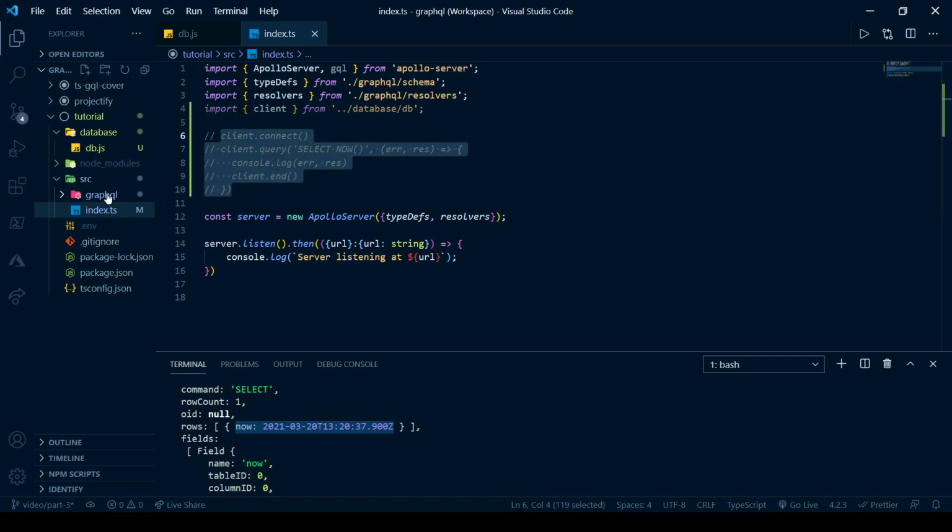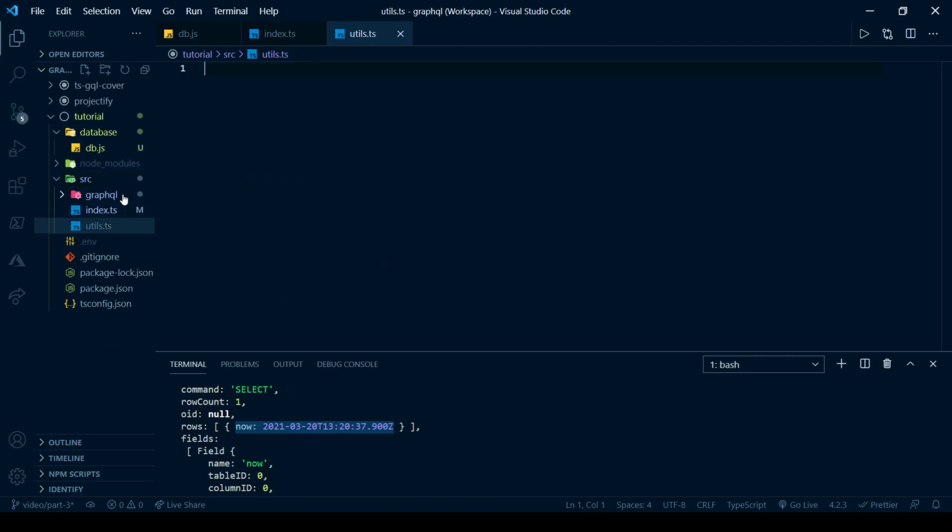Let's create another file, and we'll keep it at the same level as our index.ts file, and we'll call that utils, and we'll make it a TypeScript file. All right, and here's where we'll actually go ahead and make our queries. So we'll need to bring into this file our database client, just like we did in the index.ts file.